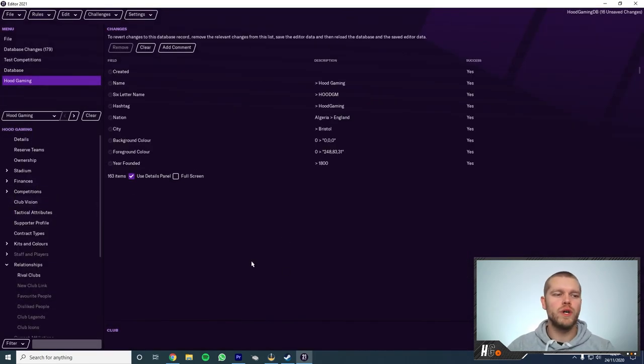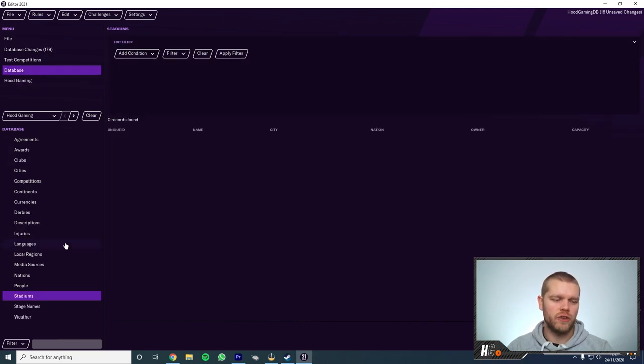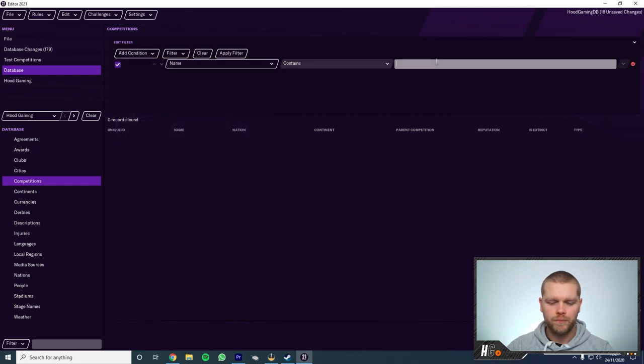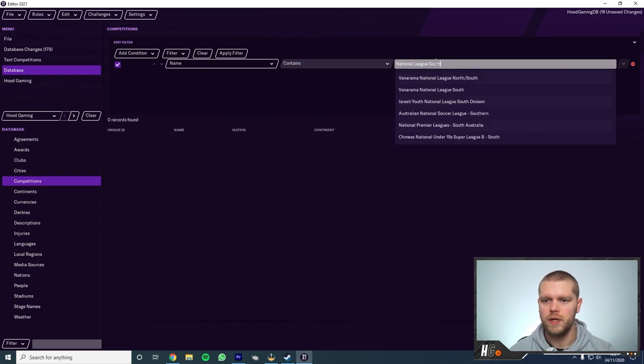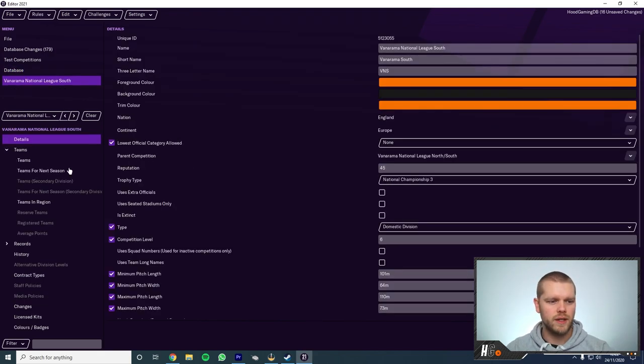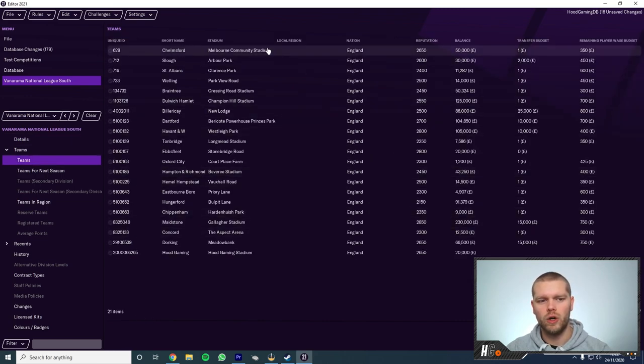Okay, guys, so now we're going to talk about competitions. I've already added our team into the National League South. So what you're going to do is, once you've created your team, figure out who you're going to take the place of. So you go into the database tab in the menu section, and you go into competitions, add condition again, search by name. National League South is where we're going to be going. Vanarama National League South. You click into the division and then you click on teams.